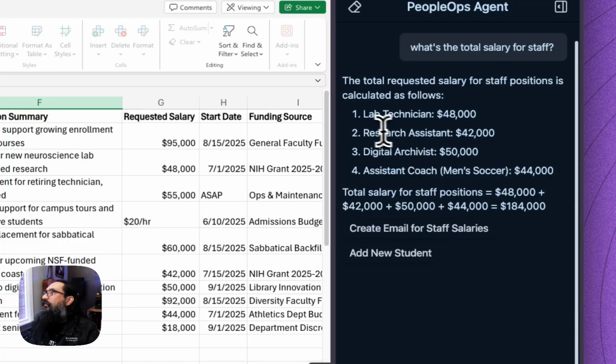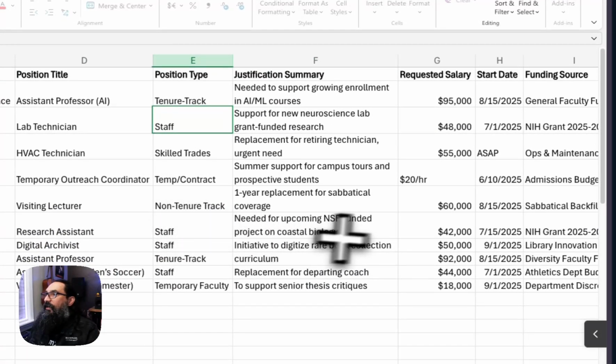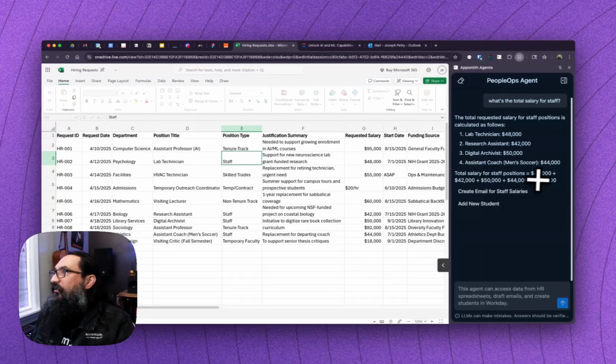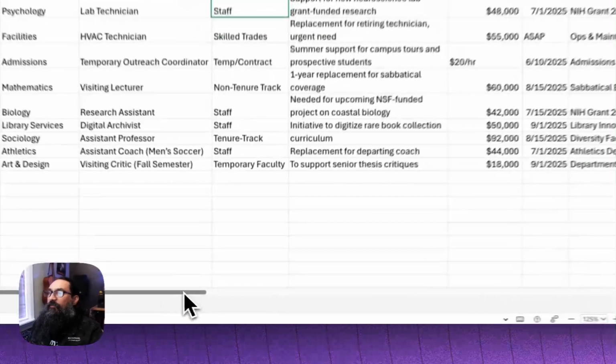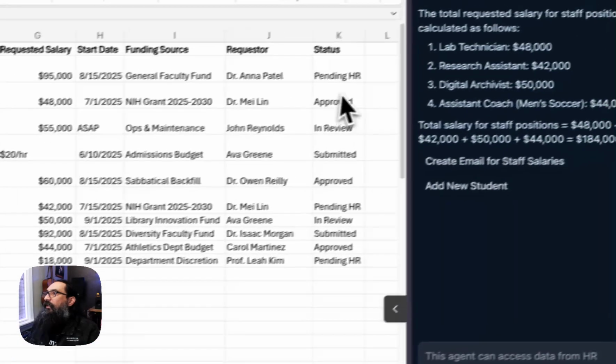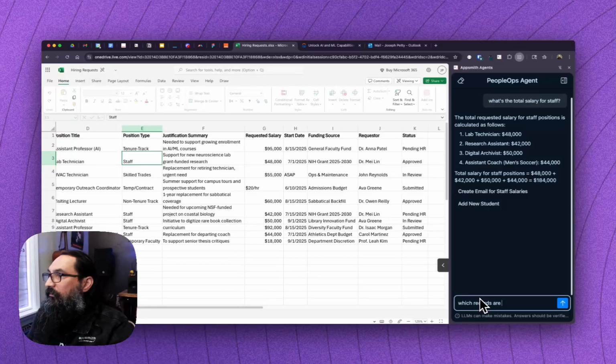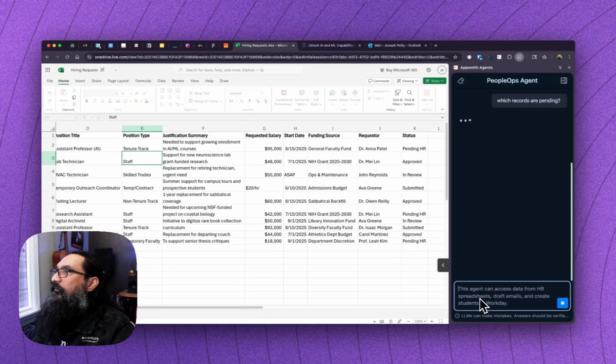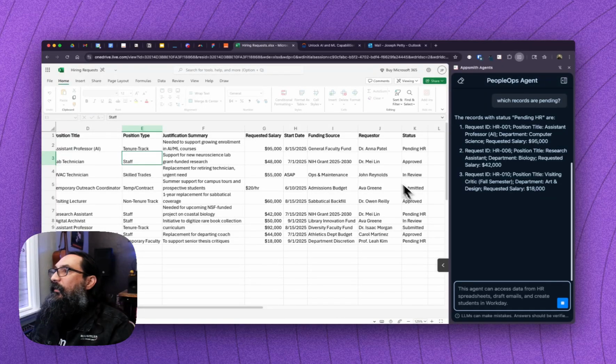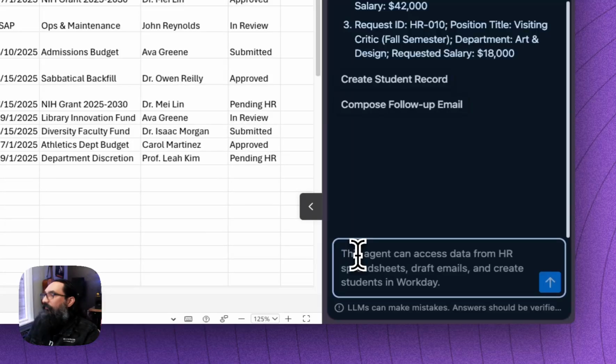All right, so it says it's found 4 records, which looks right here, and it's got all the right numbers there. It's able to total it up, and it's filtering data. So it can pull certain rows and then give you summary data, and it can also send information to another system. So let's look at the ones that are pending over here. All right, so it's found 3 that are in pending. And let's submit the first one.